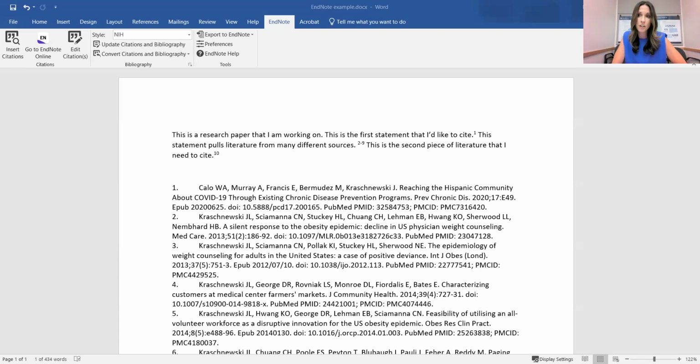And then the text version, again, is the one that's going to be submitted. So that's going to be submitted to your paper. That's going to be submitted to your funder.